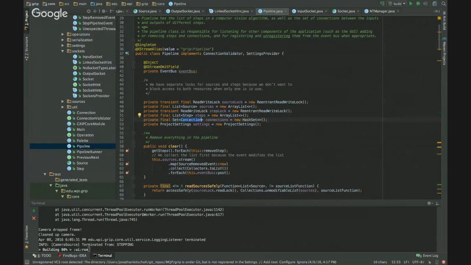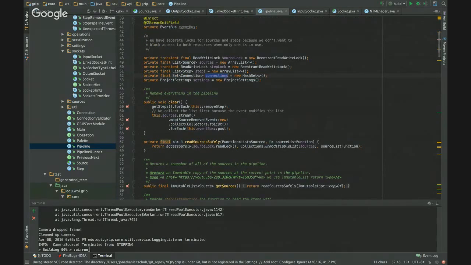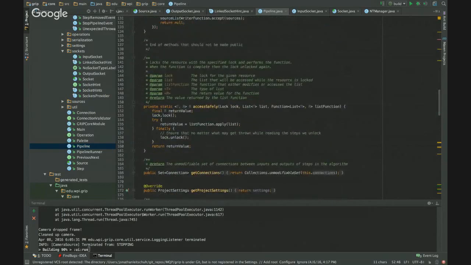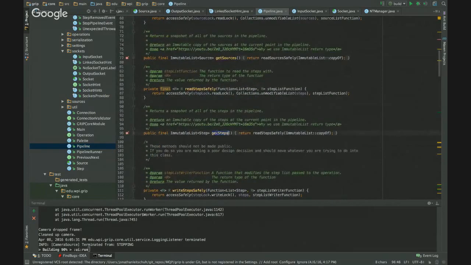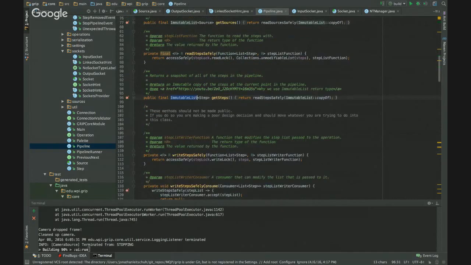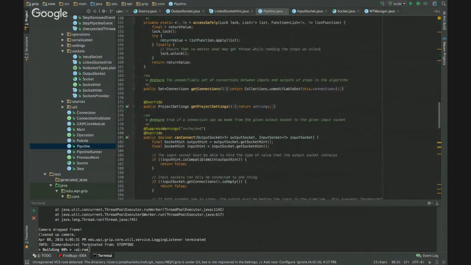So the pipeline has a list of sources, a list of steps, and a list of connections. You can get the steps that are currently there, and what that does is create an immutable copy of the list, so you basically get a snapshot of the steps, because the step list could change at any point. Like another step could be added, another step could be removed, especially if you clear the pipeline. Get connections, those are not. We don't have thread safety issues around connections.